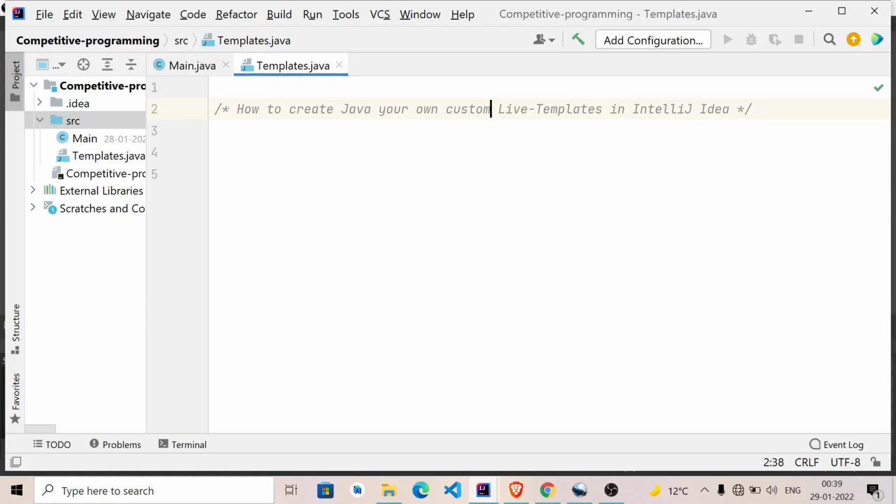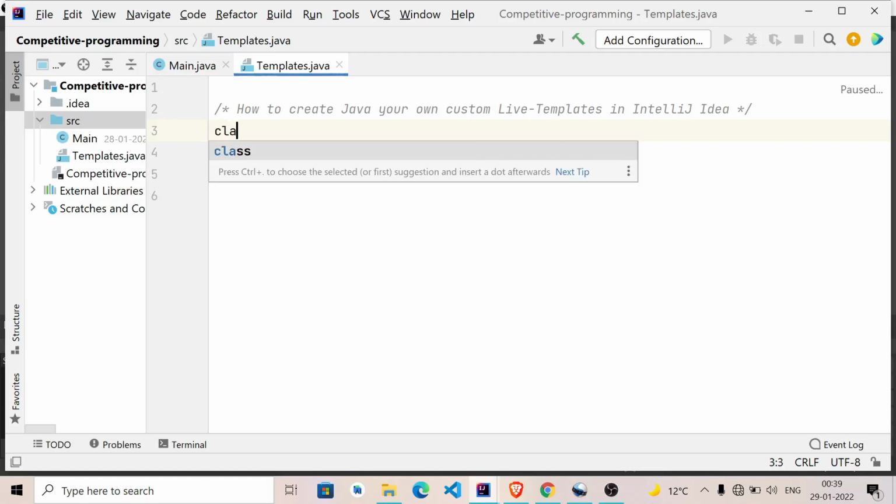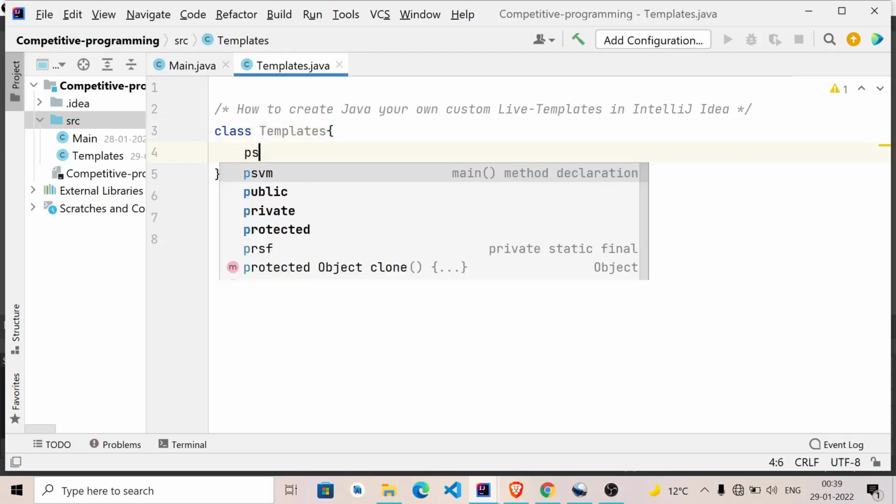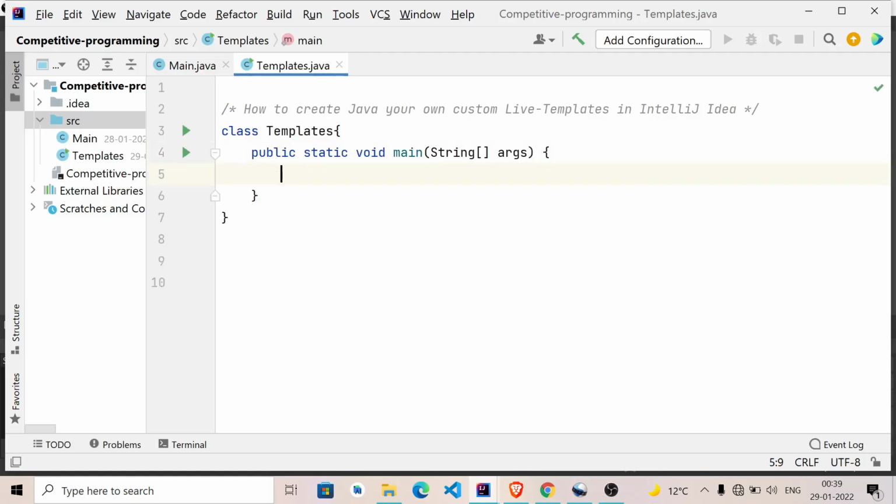How to create your own custom live templates in IntelliJ IDE. So first of all, open IntelliJ IDE and then create a class named templates.java. Here I am creating a sample live template which is used in most of the programming competitions.